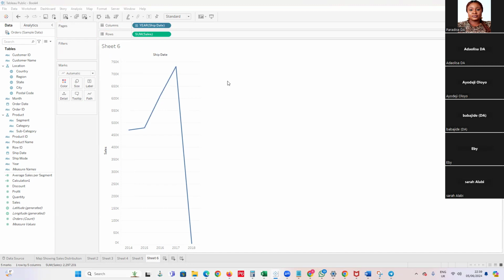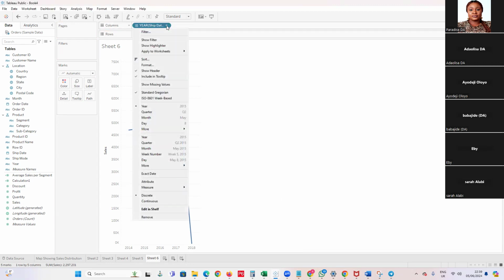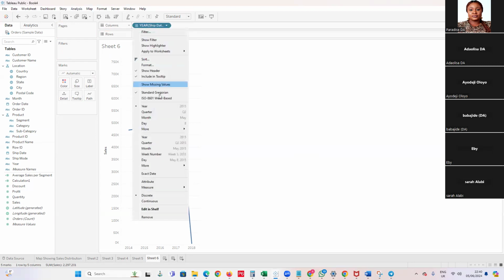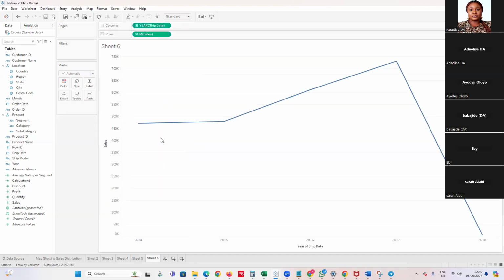So that's that as regards to the line. Of course, this is in measure, but I can change it to dimension. I can come here, and this I'll change it to measure. Not there. This lower part is measure, so I can change it to measure down here. So you can see the difference.